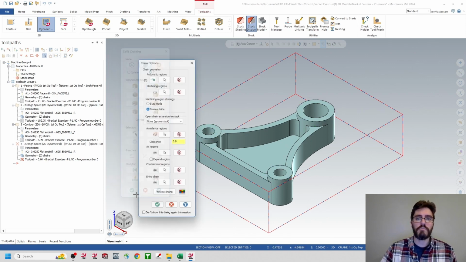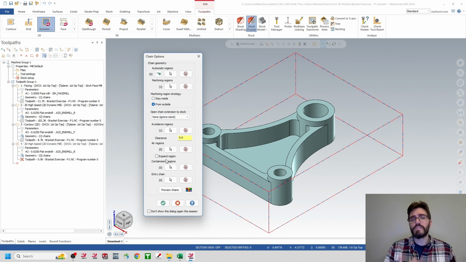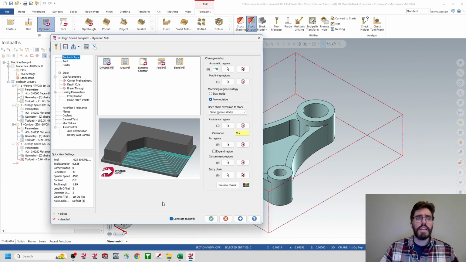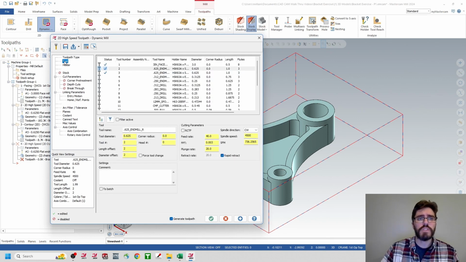We'll hit the green check mark, and again we had 3 criteria to satisfy before we applied this toolpath. We had machining region, which is going to be the outside contour. We changed our machining strategy to from outside, and then our avoidance regions are going to be the outside diameters of each one of these selections. We'll hit the green check mark, and then we'll move down here into our tool tab. And like what we did before, we're going to toggle between a roughing tool and a finishing tool. So we're going to rough this out first.